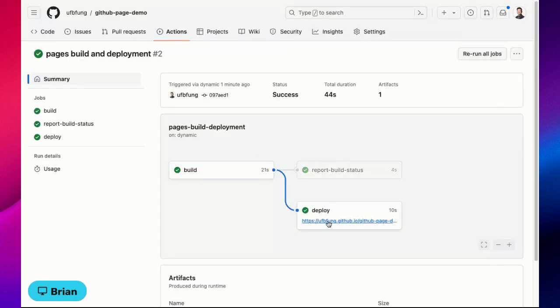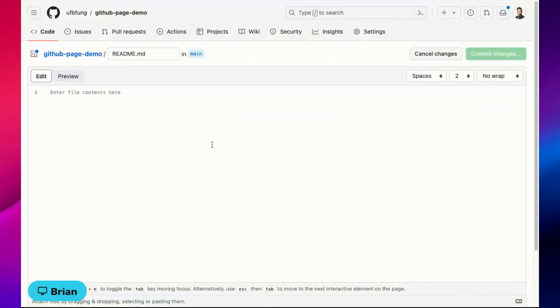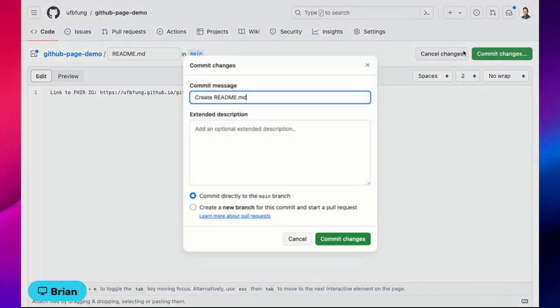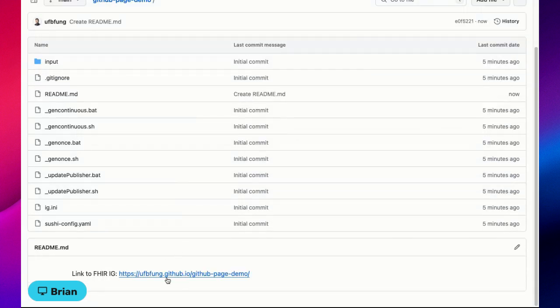So if I go back here, I'm just going to copy this link, go back to here, add README, and then say link to FHIR IG, commit changes, and there you go. Now you have a very easy way to show people your rendered IG, and GitHub does all the legwork for you.